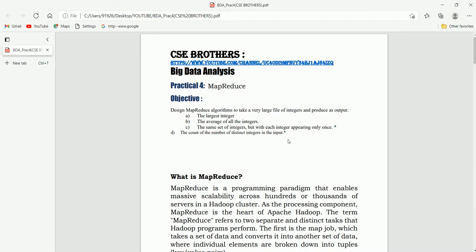These three outputs should be in our MapReduce output. And the fourth output is the count of distinct integers in the input. Here we need to give output like numbers along with the occurrence of that particular number. So this is the objective of this video.